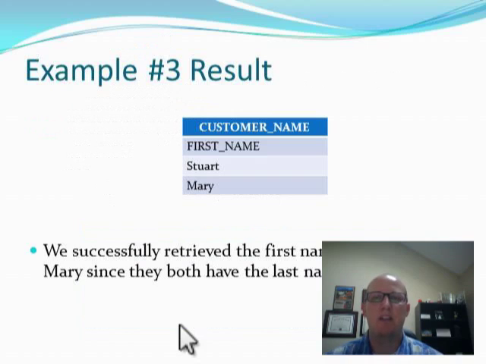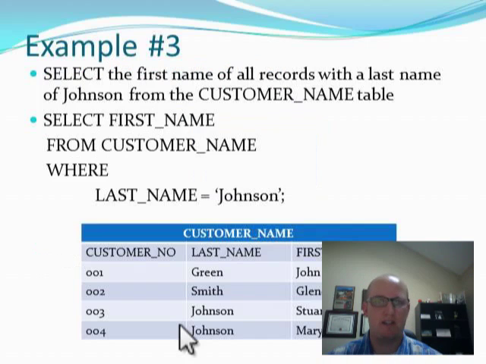The first names of Stuart and Mary, because we only wanted to select the first name of all the records with the last name of Johnson. And you see down below that Stuart and Mary both have the last name of Johnson. And notice in this, we did not select the customer number, so that's why you do not see 003 and 004 that you've seen in the previous 2 examples.